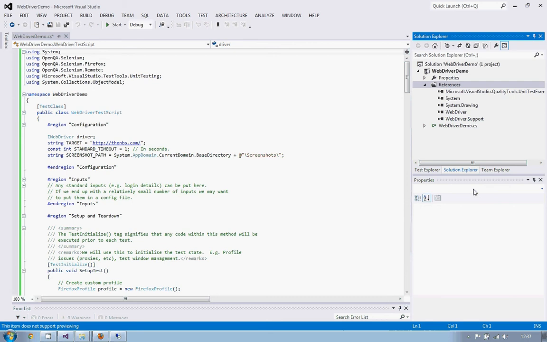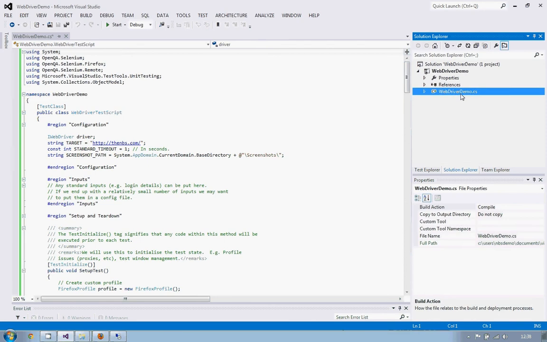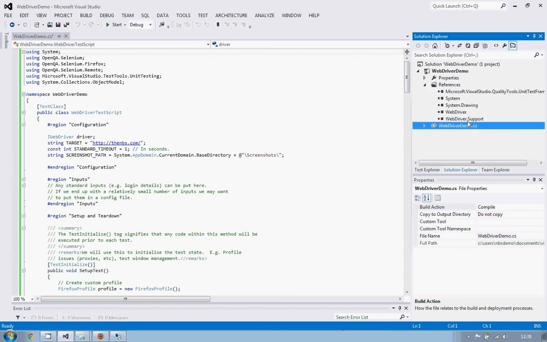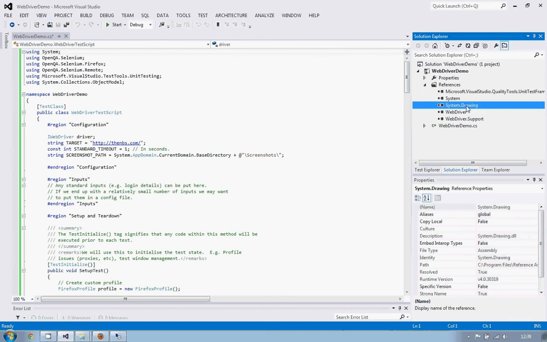So first of all, if you've gone through the previous video setting up your environment, you should end up with something roughly similar to this. So here we have our test project over here with our C# file, which contains all of our tests and our references, the WebDriver, WebDriver.support and system.drawing.